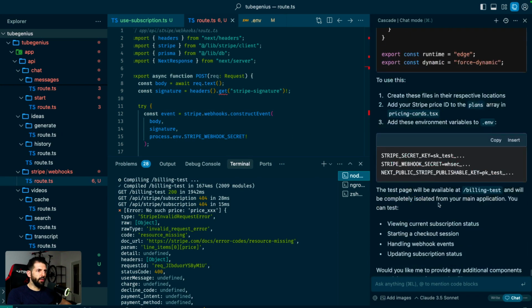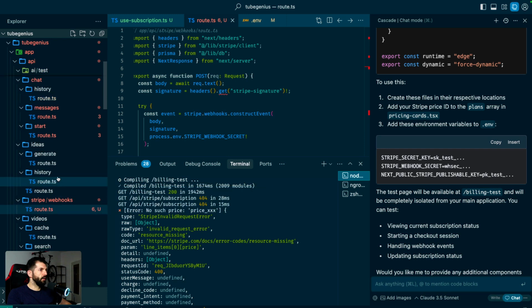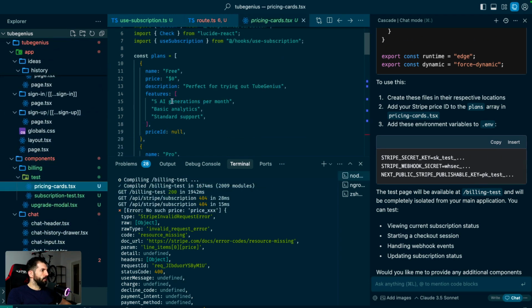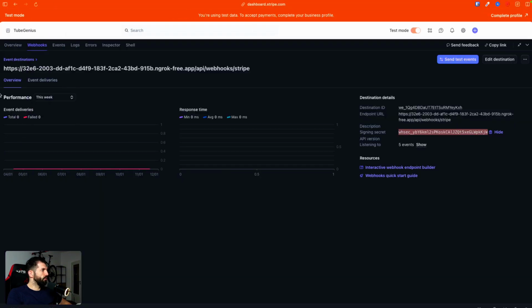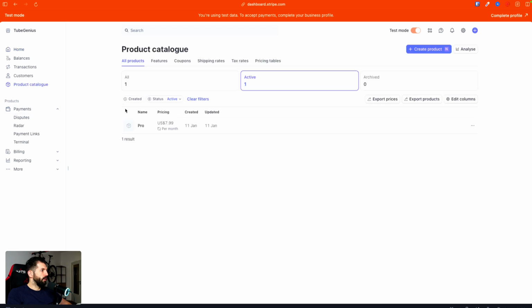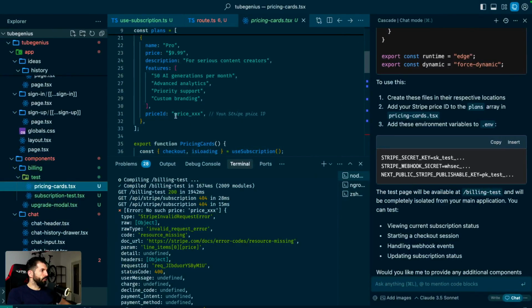Okay, it says no such price XXX. One thing that I've forgotten, now that I think about it, is I need to add the price ID to the plans array in pricing cards. So let's scroll down to pricing cards, and here we have to add the price ID. If we head over to the dashboard, you will find the price ID in your products, and this is the price ID here. So you want to copy that and hard code it in here so that we can test it, save it.